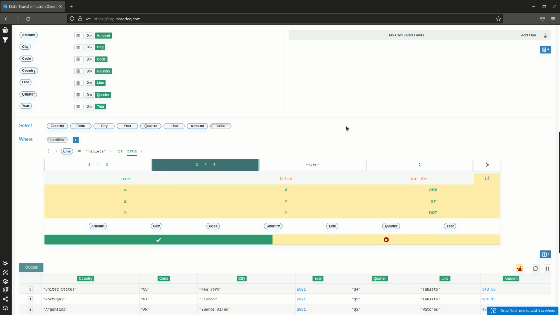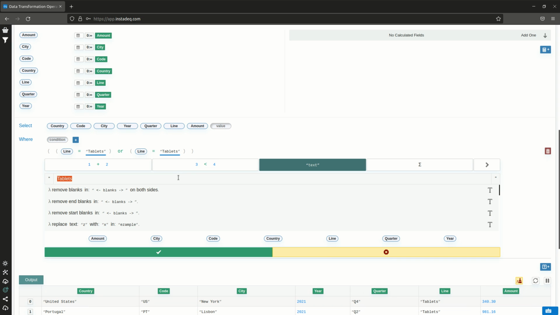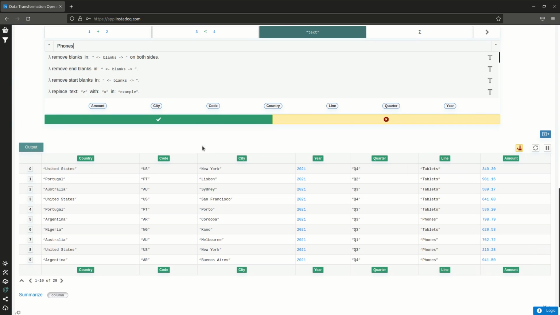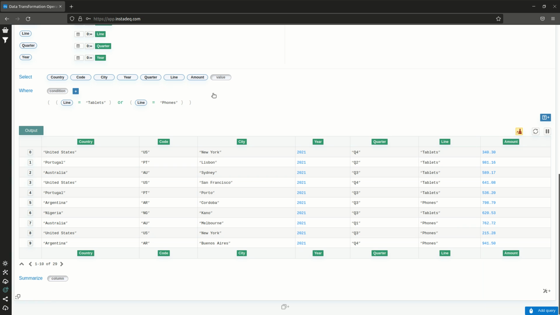So I can build it by hand like I showed before, or I can drag the thing that's closest to what I want to do, for example this expression, drop it here and replace tablets with phones. And now we can see that we have tablets and phones. And you can combine these ORs with ANDs.